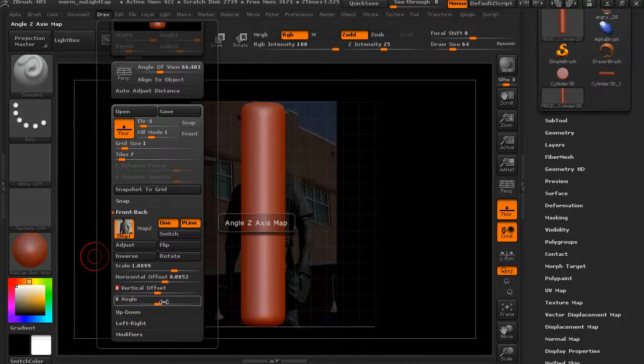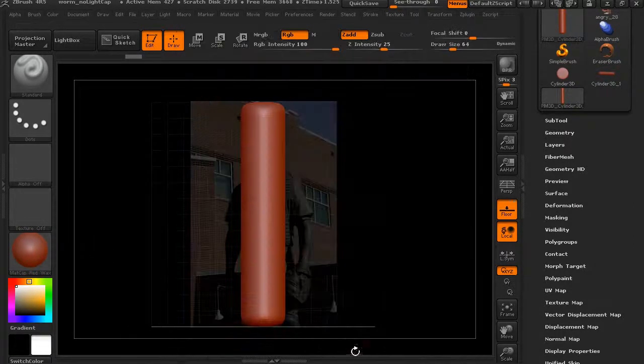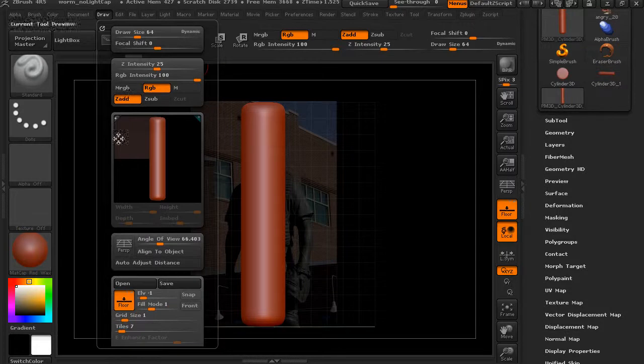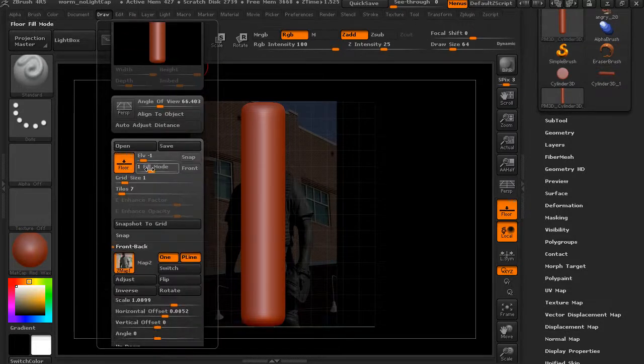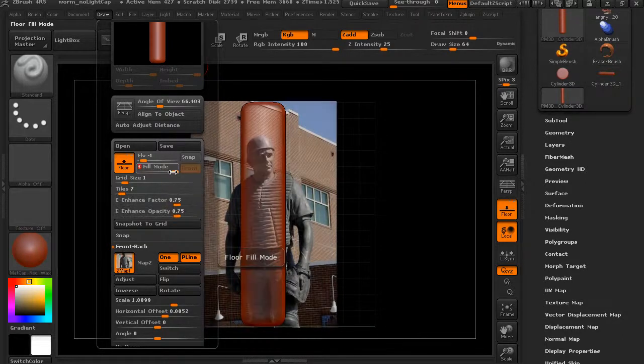We can change the angle. Okay. We can adjust it. So if we want to make some changes to the actual image itself, we can do that there. We can also, right next to floor, change the fill mode. And so here you can see it's kind of on full. Here it's kind of in the front.